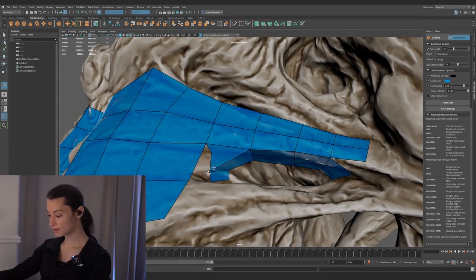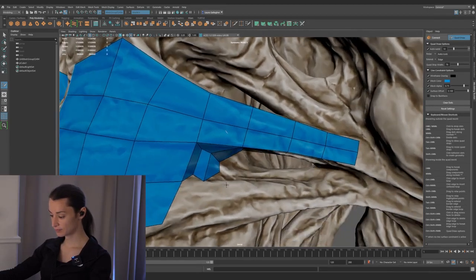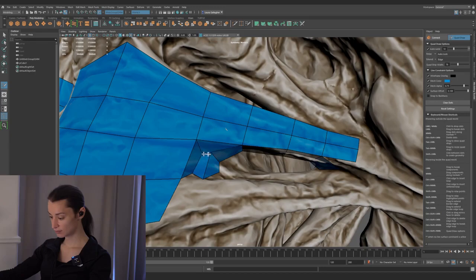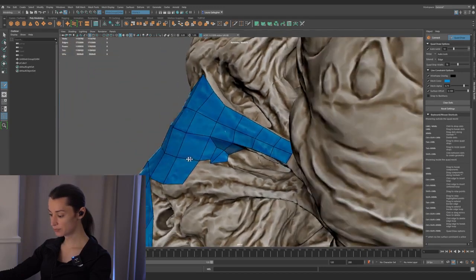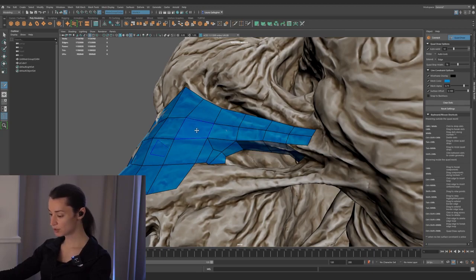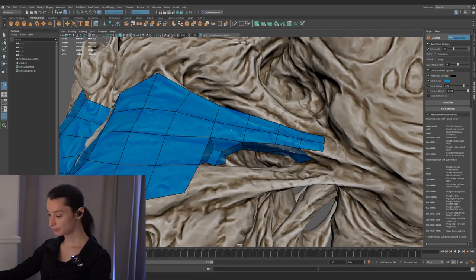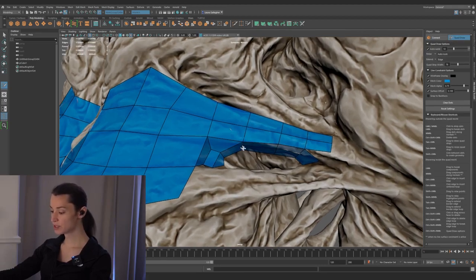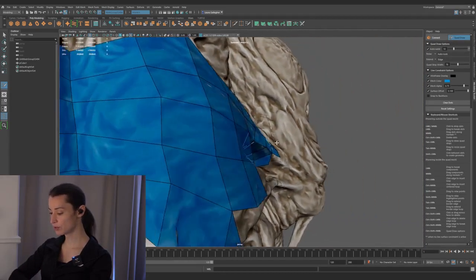You can see this is already starting to be a bit of a puzzle. How are we going to resolve this particular zone here? I do find that trying to stay with quads as much as possible is a good habit. But truth be told, you know where I stand as far as quads and triangles are concerned.